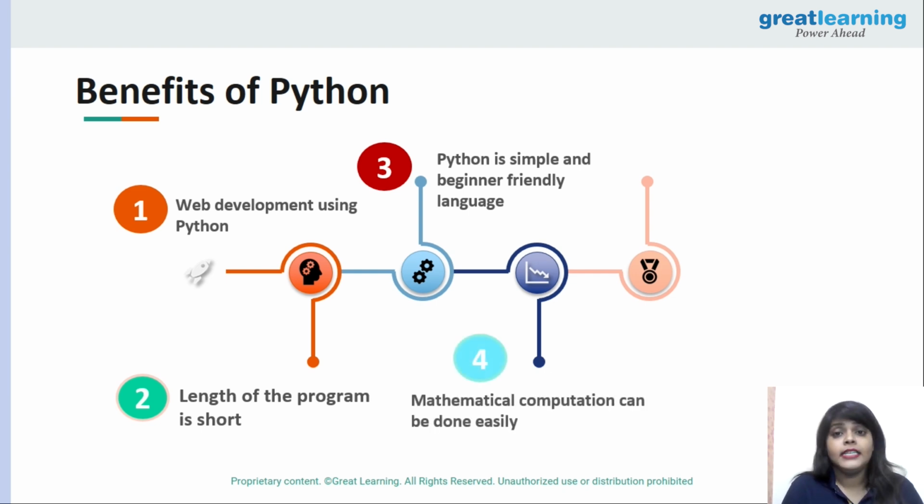Then comes mathematical computation. As we have talked about, if you are from a statistical background, if you want to be a data scientist or a data analyst, you need to do some mathematical and statistical computation. Doing mathematical and statistical computation using Python is really easy because of the libraries we have in Python.